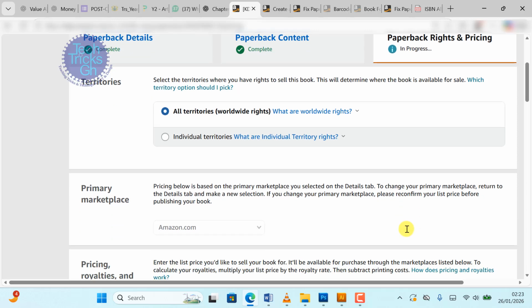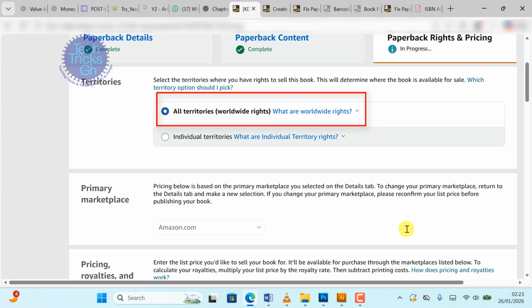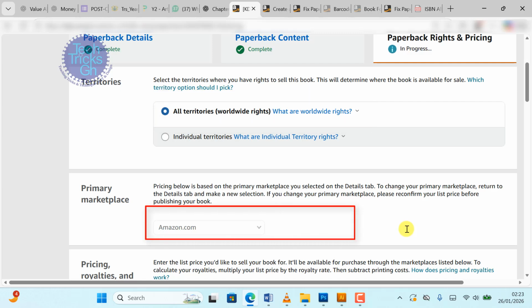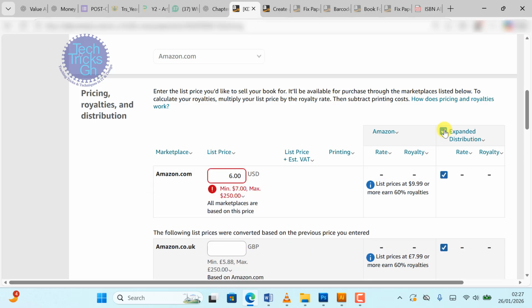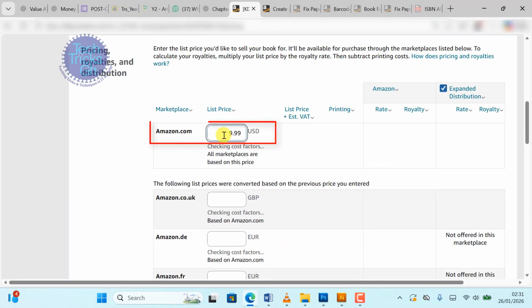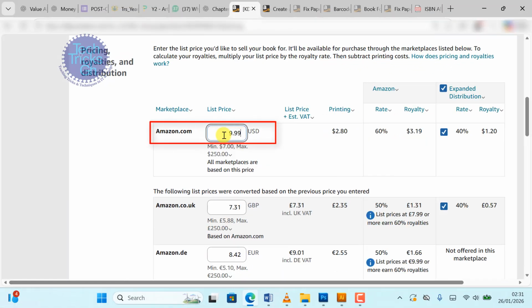Paperback Rights and Pricing. Under Territories, select All Territories, Worldwide Rights. Keep Amazon.com as the primary marketplace. Set the paperback price. If $6 is entered with expanded distribution, KDP may flag it as below the minimum. Adjust the price to $9.99 to meet requirements and view updated royalties.